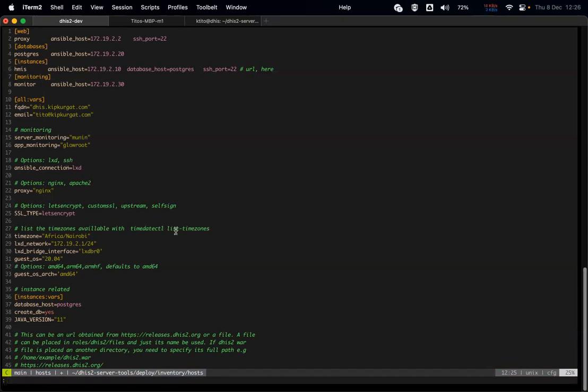So options for proxy are Nginx and Apache 2. So Nginx, if you want to use Nginx reverse proxy, and Apache 2, if your reverse proxy is going to be Apache 2. Right now, we have implemented Nginx. I'm going to write scripts for Apache 2 very soon. I've also started doing that.